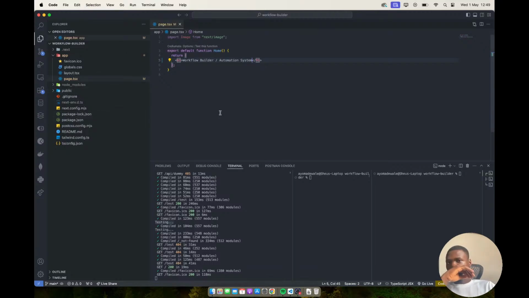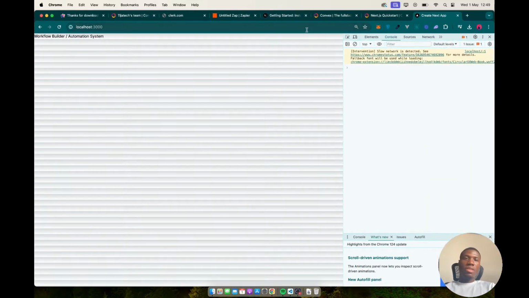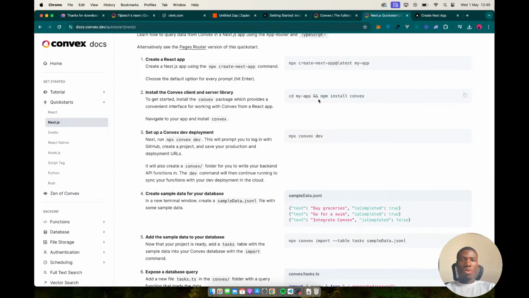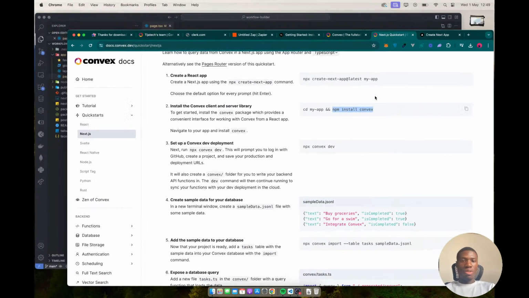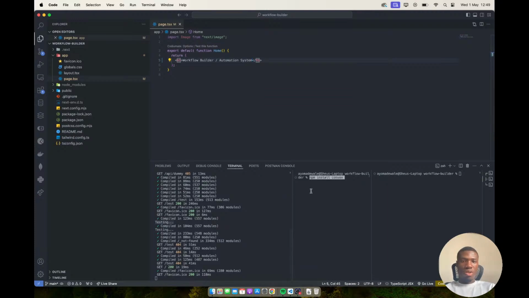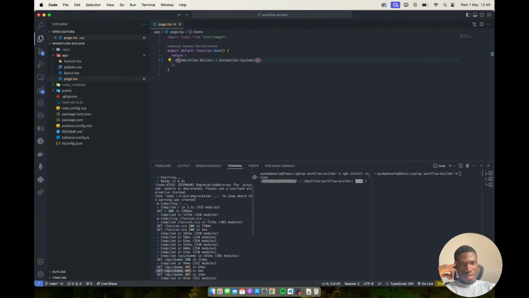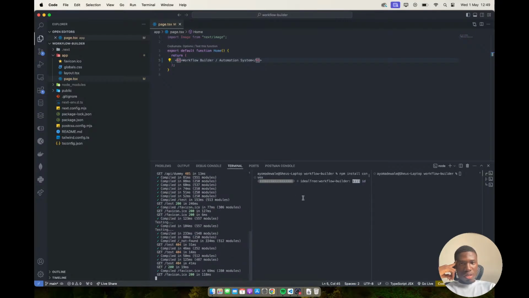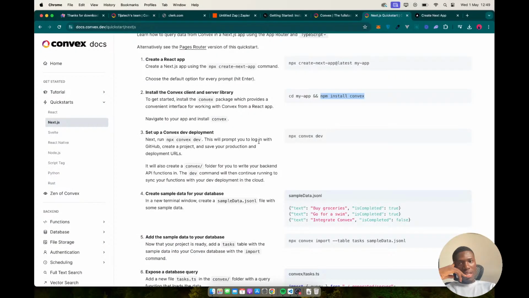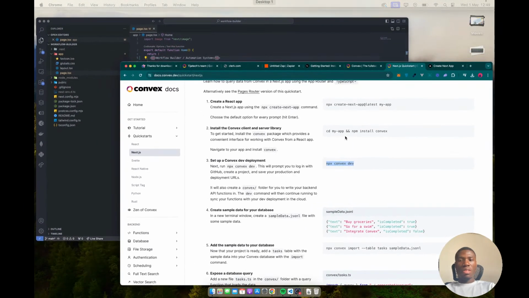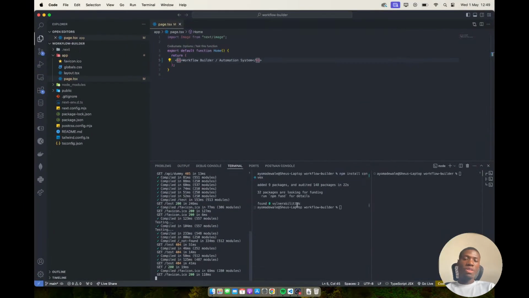So now let's look at Convex. To start with Convex, you have to install Convex first. So we install Convex. So that's it. npm install convex. Convex is installing, and when we install Convex, we run the npx convex dev, so that it sets up our development environment for us.